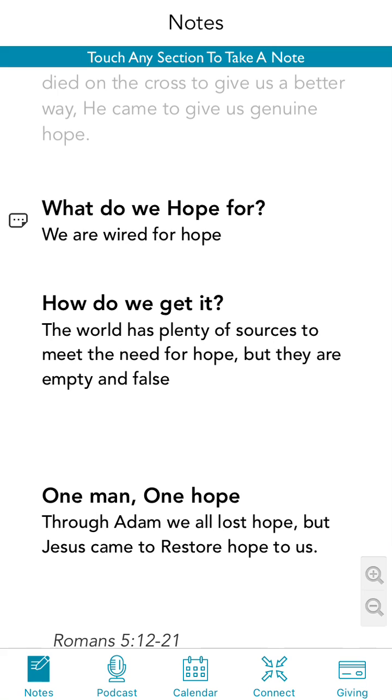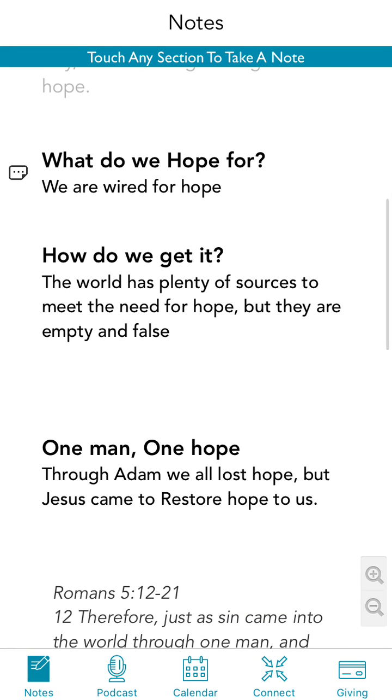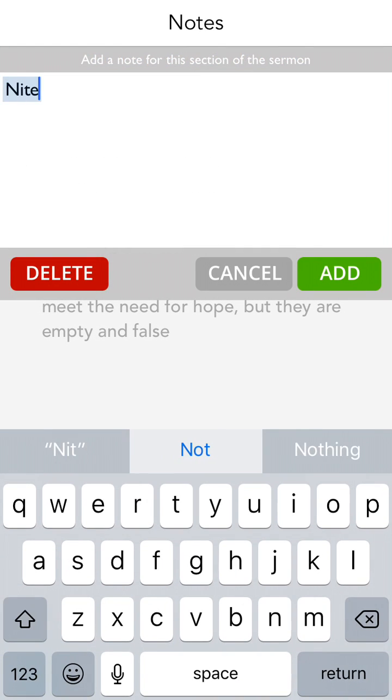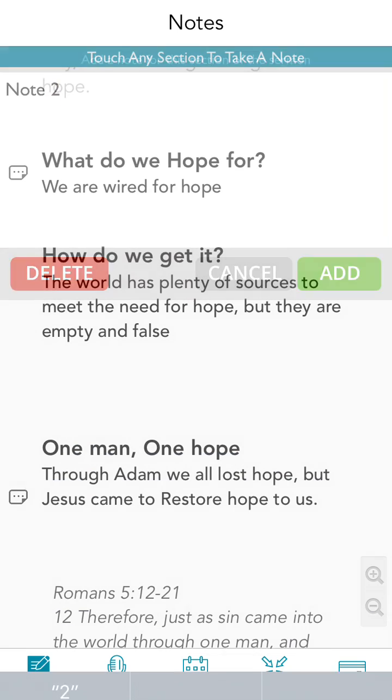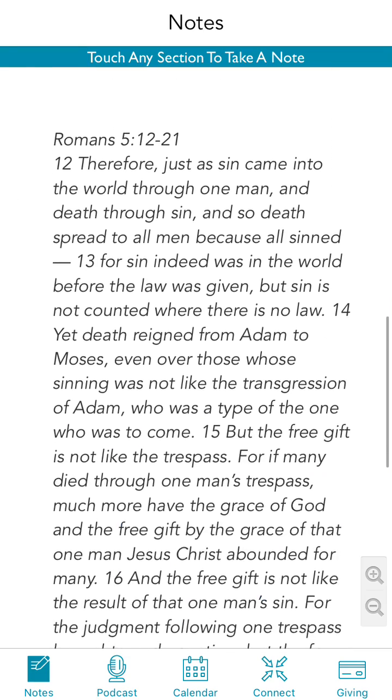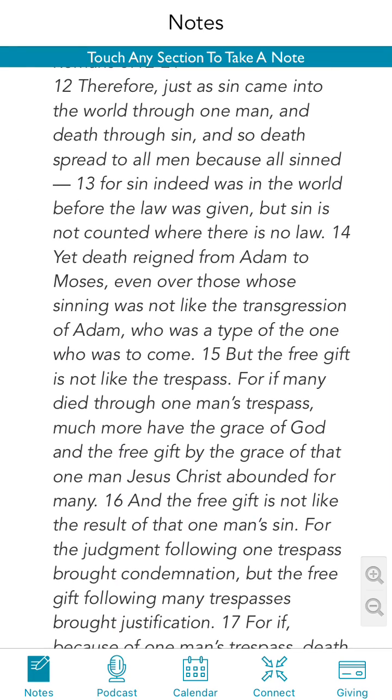So now the message keeps going, and let's say we get to the third point here, one man, one hope. There's something else I want to take a note on. So I'm going to type note 2 here, and click save. And now you can see I can easily tell where I've taken notes, but also the notes don't become bloated with a bunch of my own personal notes.